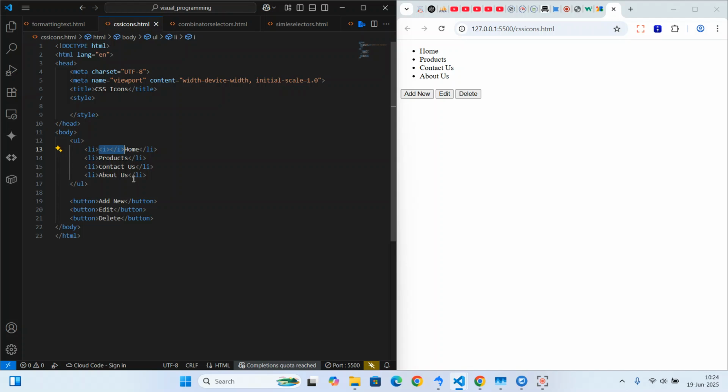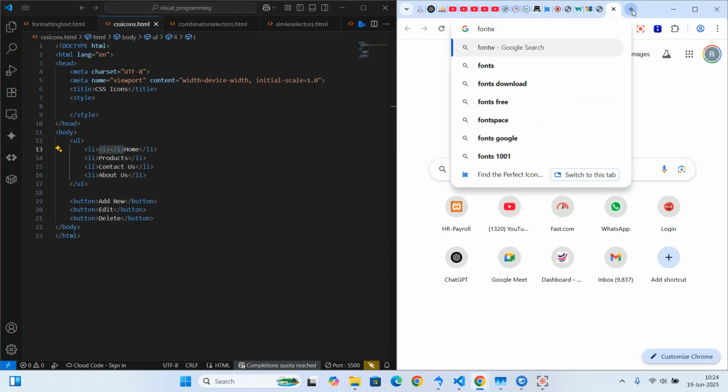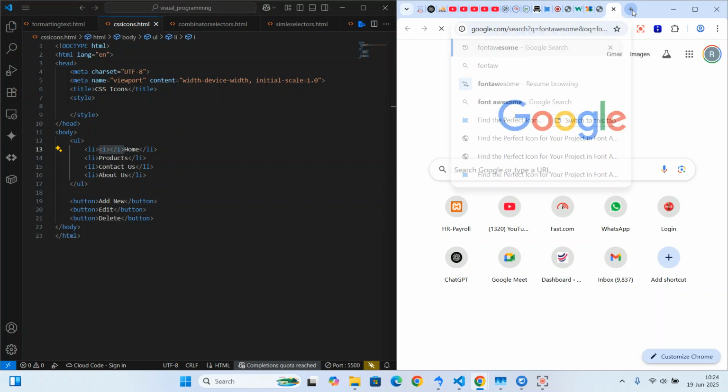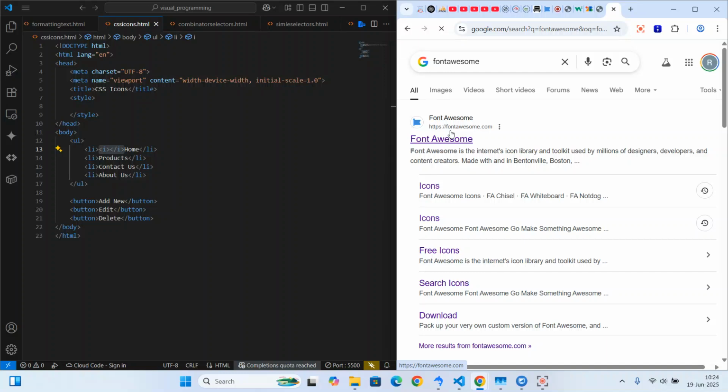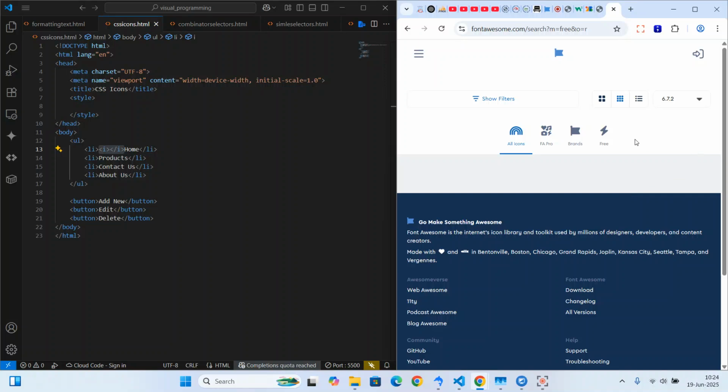And one of the icon packs that I love to use, there are so many, you can use whichever you want, but I'll just show us how to use Font Awesome. You can use Font Awesome icons to add iconography on your pages. So simply go to Font Awesome, then under Font Awesome, simply go to free icons. You'll get a bunch of free icons.